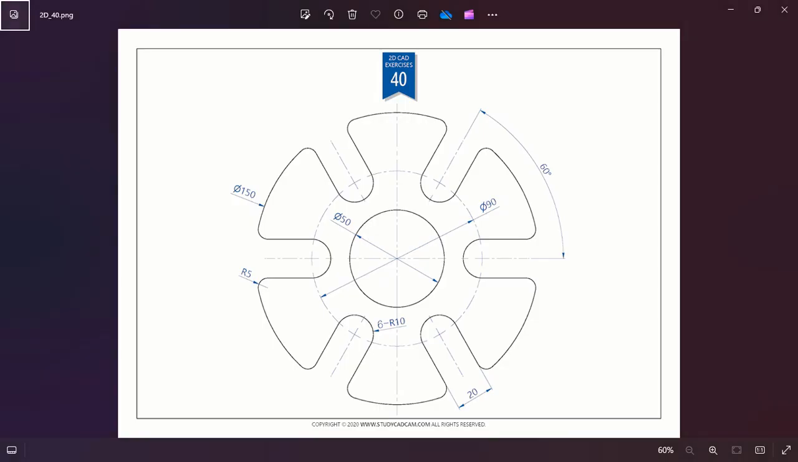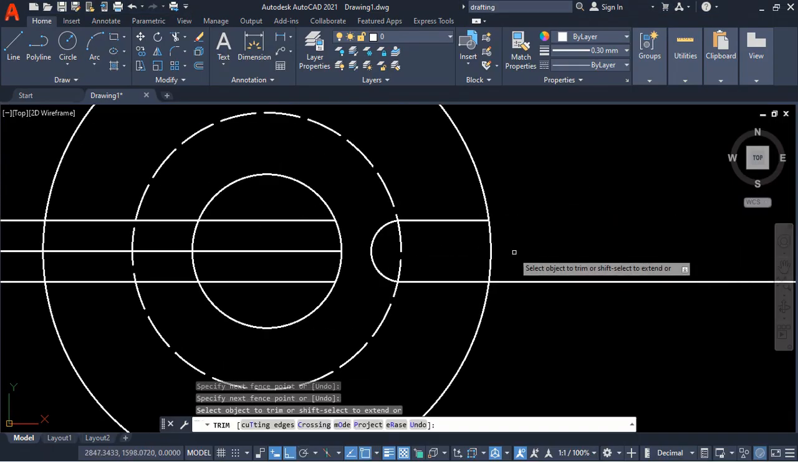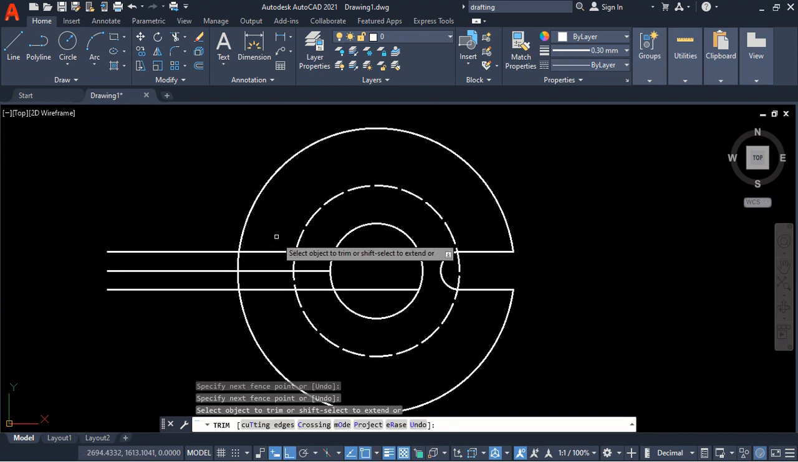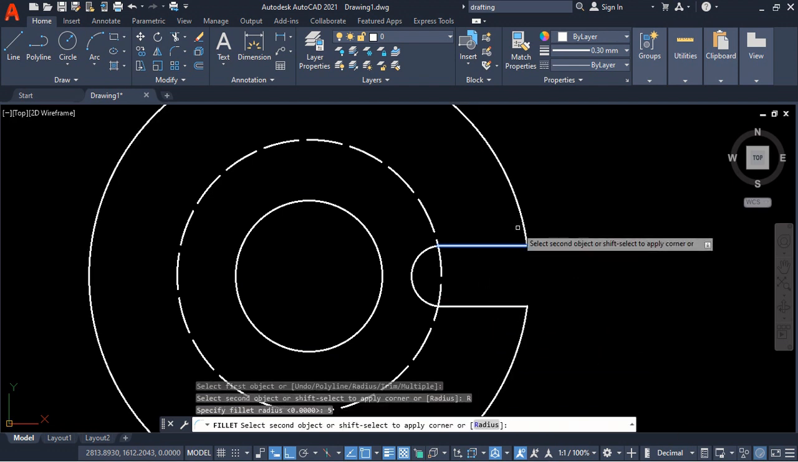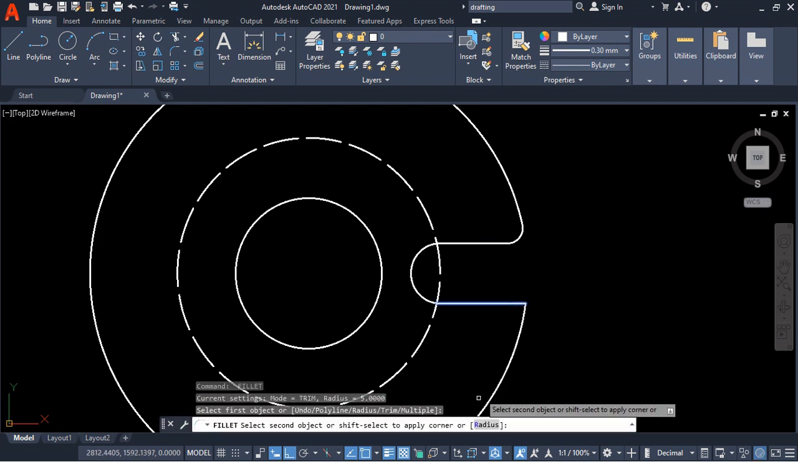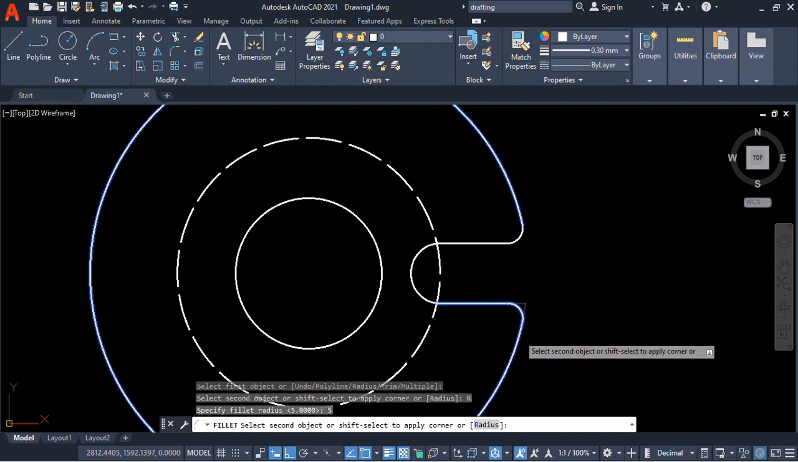Now what I have to do? There is a radius of R5. I will just trim like that. This I will also trim. Now I want to take fillet, select the object, and take a radius of 5, enter, like that. One more time I will take this part, radius 5, enter. This is okay.